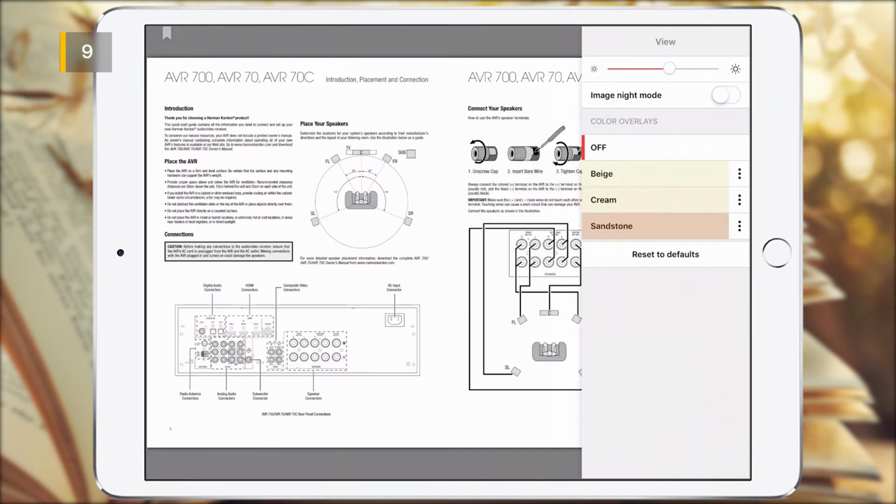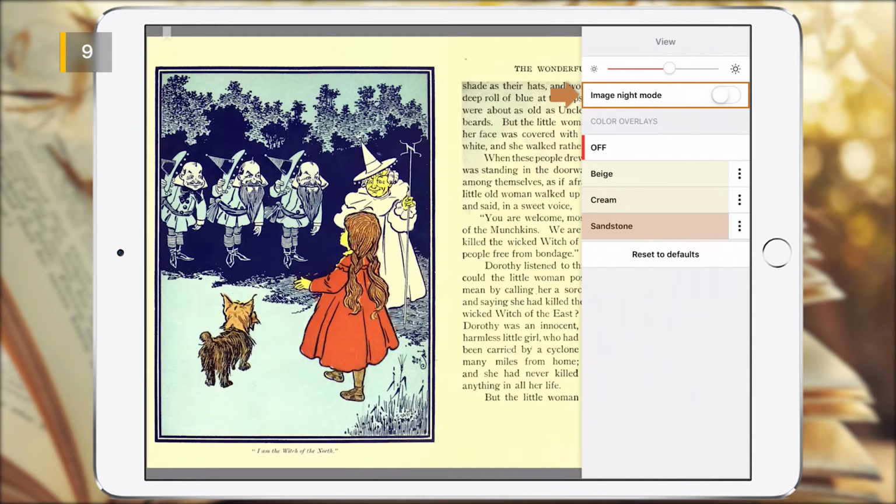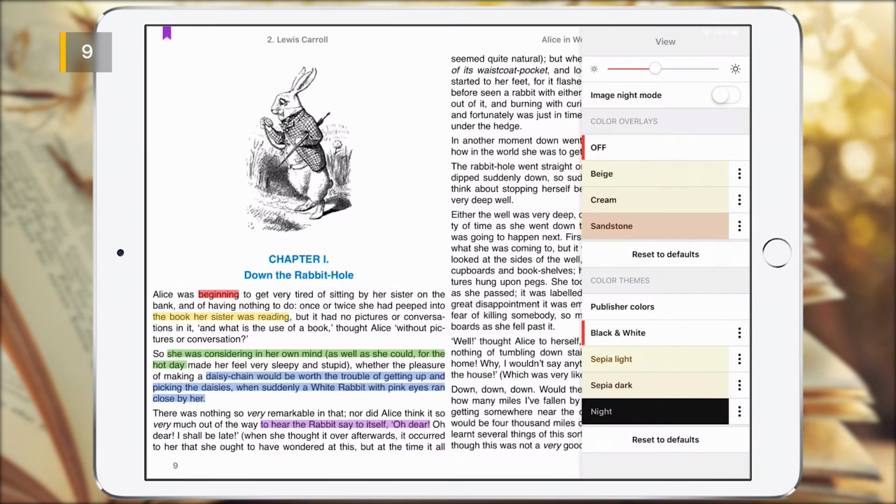Now let's see how it works for fixed formats. Black and white image. Image Night mode disabled. Image Night mode enabled. Color image. Image Night mode disabled. Image Night mode enabled. The color overlay can be imagined as a colored glass that overlays the pages, and therefore this tool can be applied to all ebook formats.